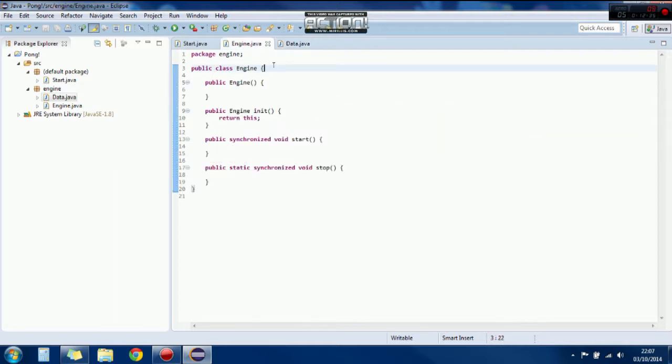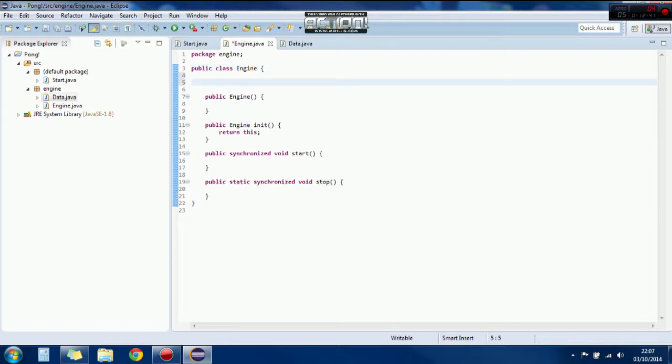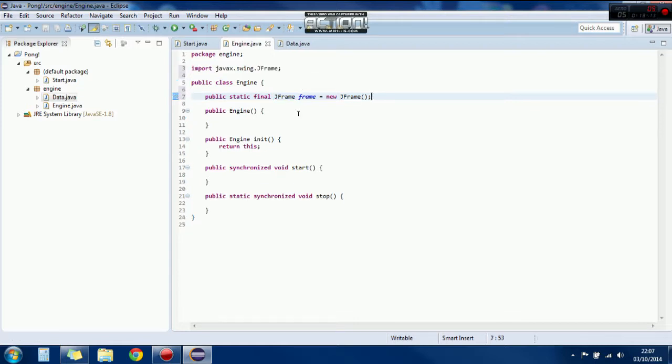So, when we go back to here, we want to set up the frame, set up the thing that's going to display it. So, we want a frame object. So, public. Yeah, let's make it static. Public static final JFrame frame equals new JFrame. Right, import that again. So we have a JFrame class. Let's do things with it.